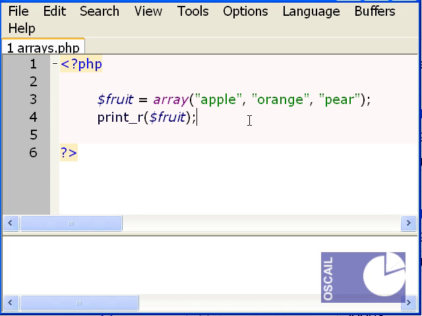Let's have a quick look at how we add elements to our array once it's already created. So here we have our fruit array. We've created this with the special array construct here, which creates our array and initializes it with these 3 values. So what if we want to add a new value to the array? Well, we'll just do that very simply through assignment.